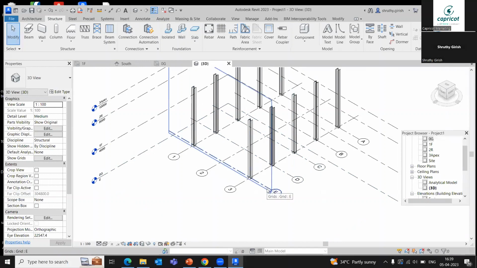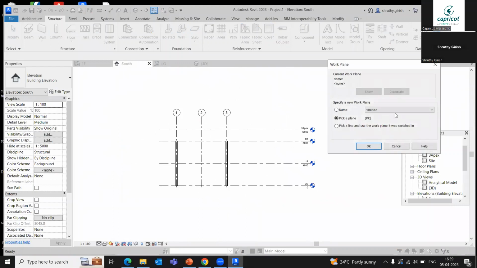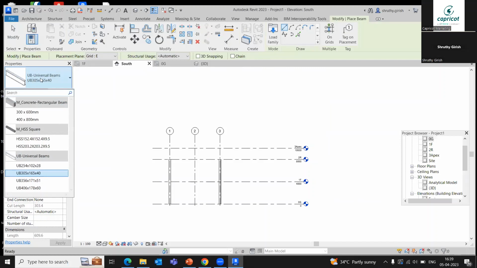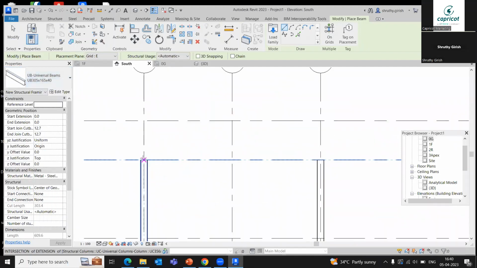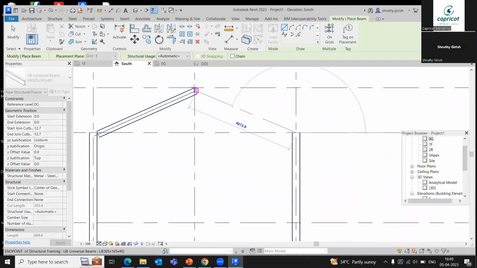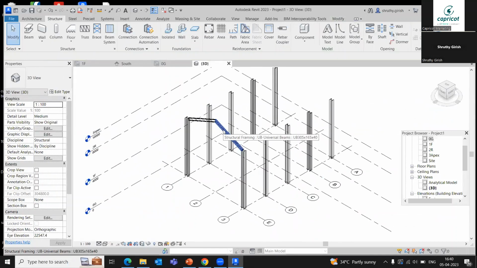So here in the 3D view, you can see we are placing it over these two columns. E is the nearest grid. So I'm going to the south elevation and setting the work plane as, let's say, E. Grid E will be the work plane. Now I can go to the beam again and choose a section which we require. So for instance, I'm going to choose UB 305 165 40 and make sure 3D snapping is off. And I'm going to place it over here. Yes. So now when you go to the 3D, you can see the rafters have been placed.